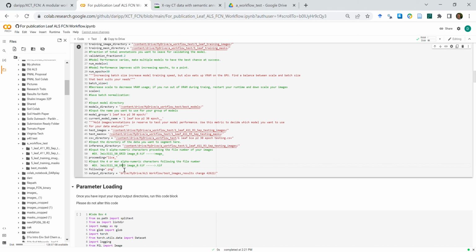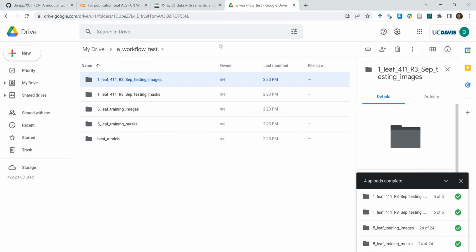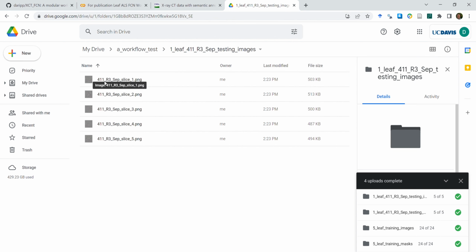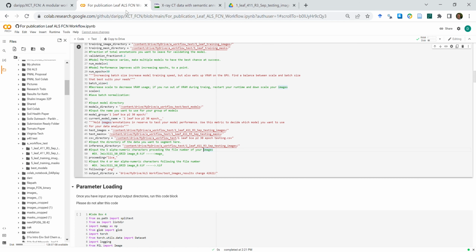For inference, you're going to want to make sure that you tell it what is preceding the numeric character of your image and what is following the numeric character of your image. In this case, it would be something like mage and tiff, but that's in this case. For these images that we'll be evaluating, the name is 411_R3_sep_slice. So we're going to have this LICE_ as the preceding part, and then the .png as the following part. And so it's going to then read each of these in order from 1 through 5 and evaluate them.